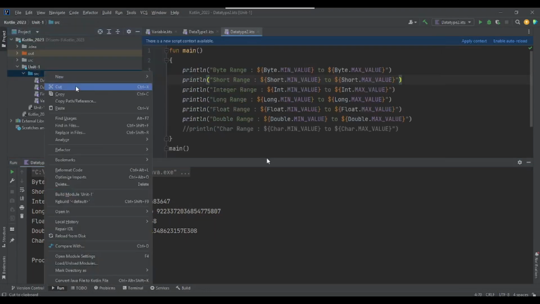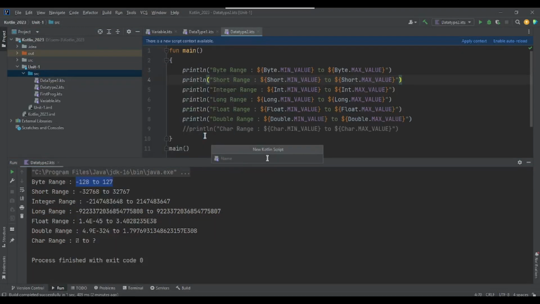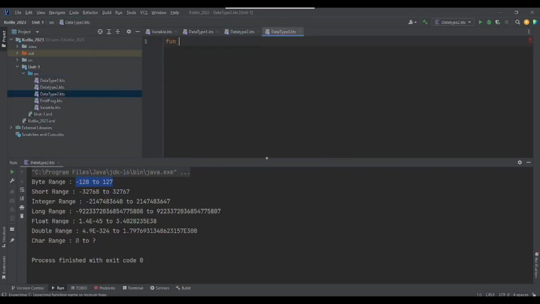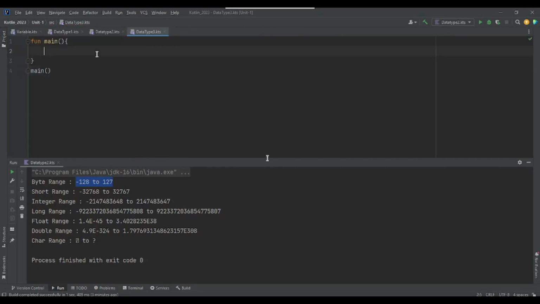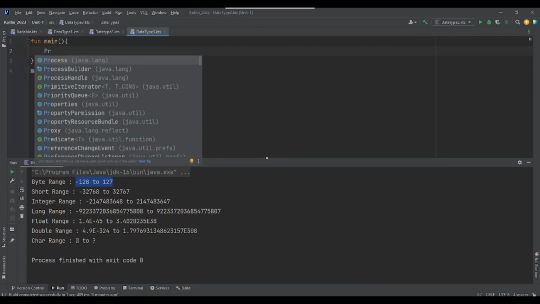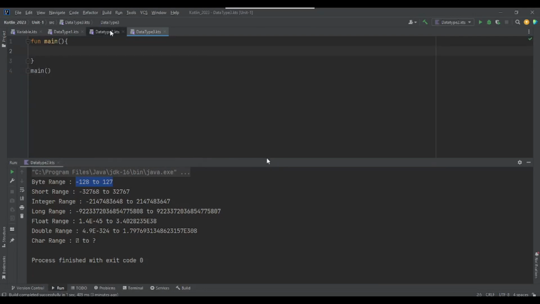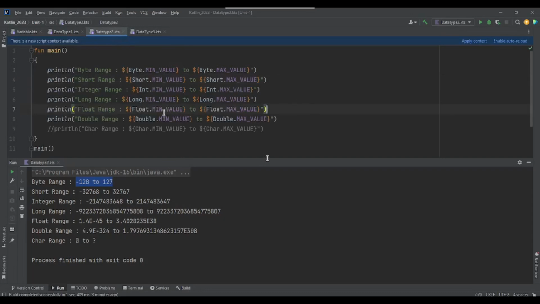Now I am creating another script for you guys, data type 3, and here I will write fun main. It is the starting point of our program execution, and I will call the main function over here. Now in this program I will show you the size of the particular data type. Before that, what we have done is print the minimum value and maximum value, which is the range of the particular data type.